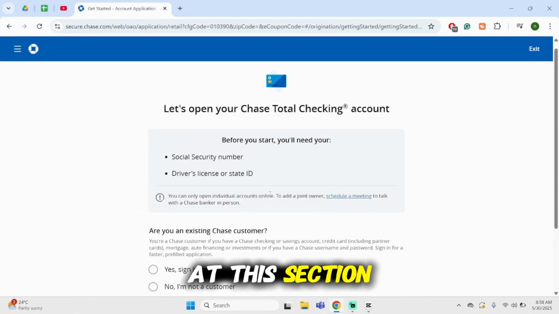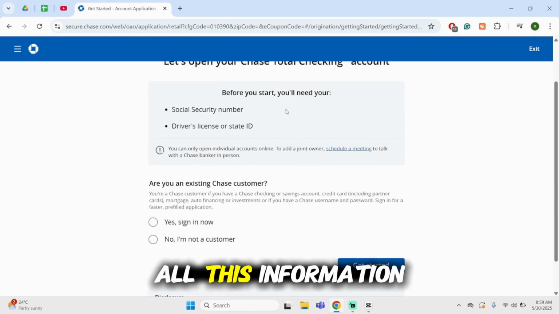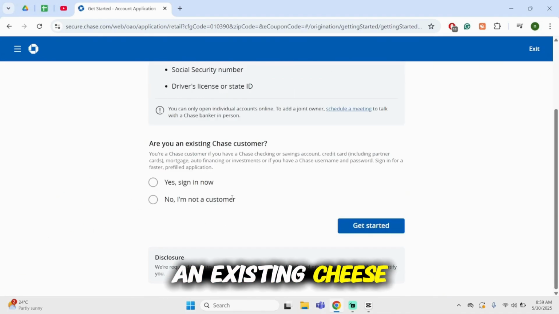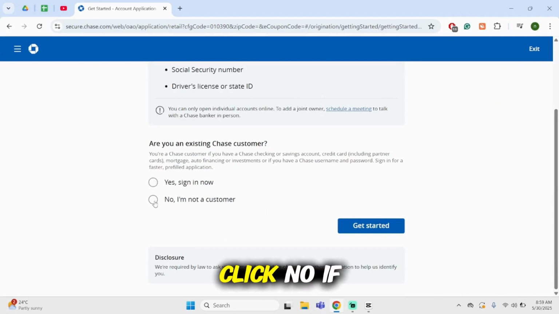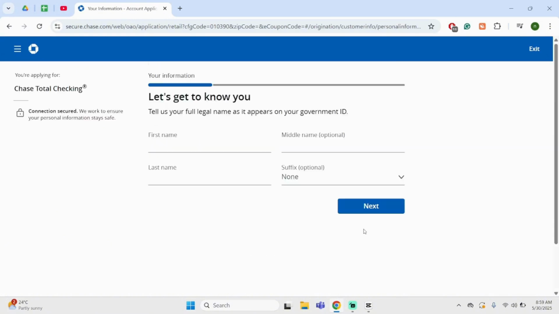And now at this section under "Let's Open Your Chase Total Checking Account," make sure that you fill out all this information. Like, are you an existing Chase customer? Click Yes if you are. Click No if you're not a customer. And then click Get Started.